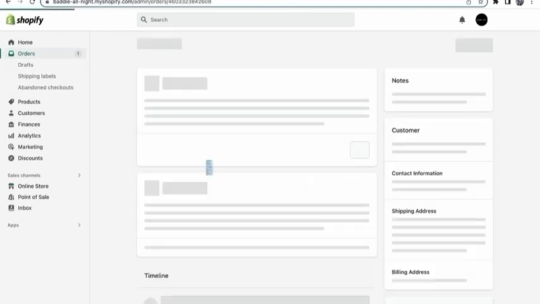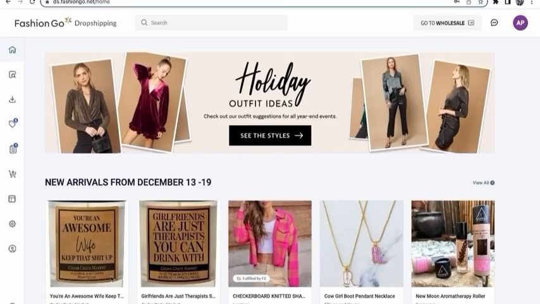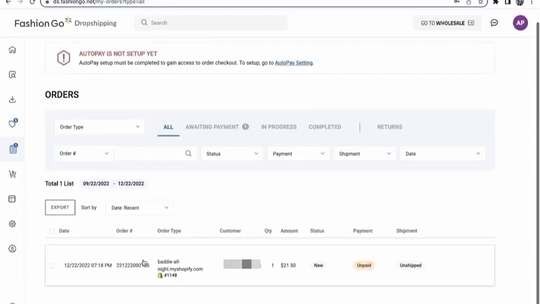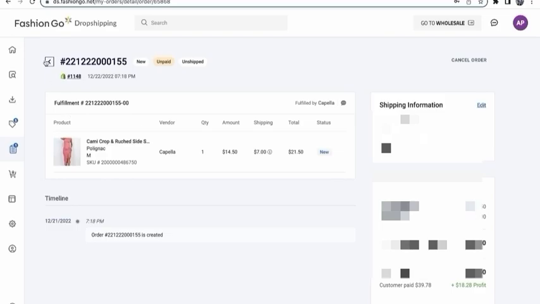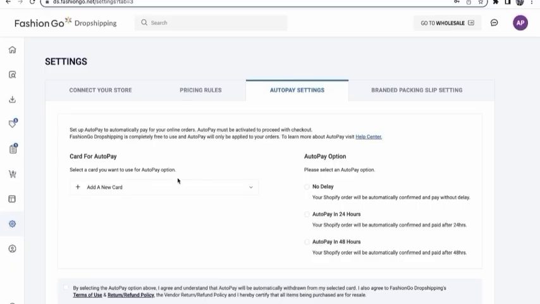So you're going to click that. You can see that it's going to be in progress because you have to wait for it to be fulfilled by the supplier first. Afterwards, you can go ahead and find the order in this little checklist option in FashionGo, and you can navigate it. You can edit the order information if need be, and then also make sure that you're setting up autopay. Otherwise, FashionGo is not going to be able to fulfill your order.